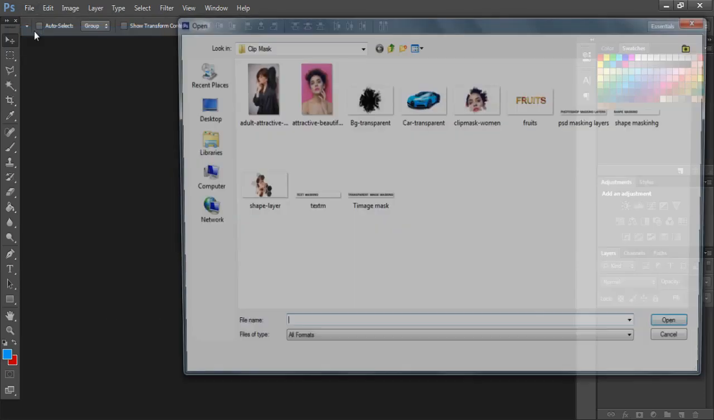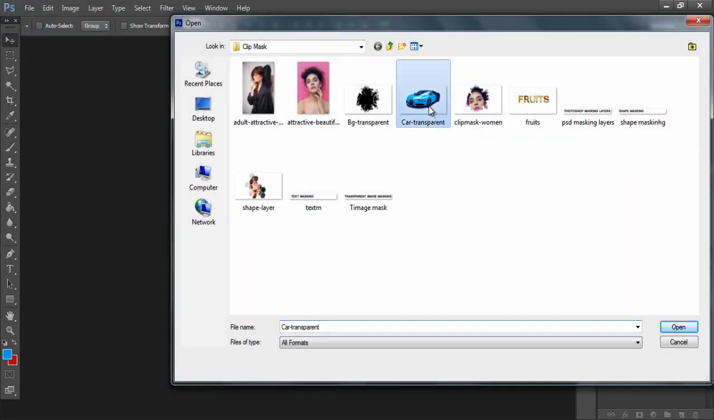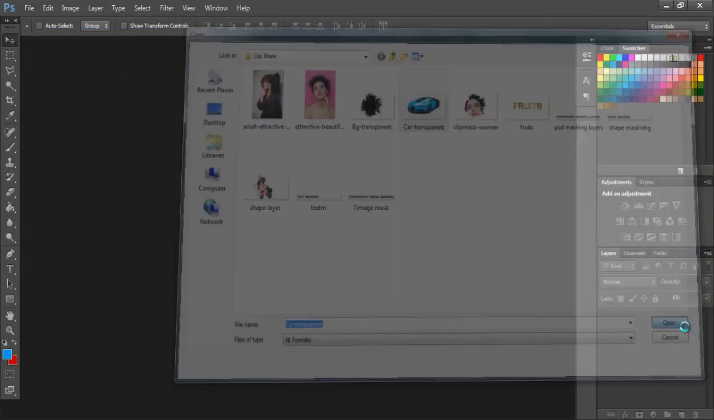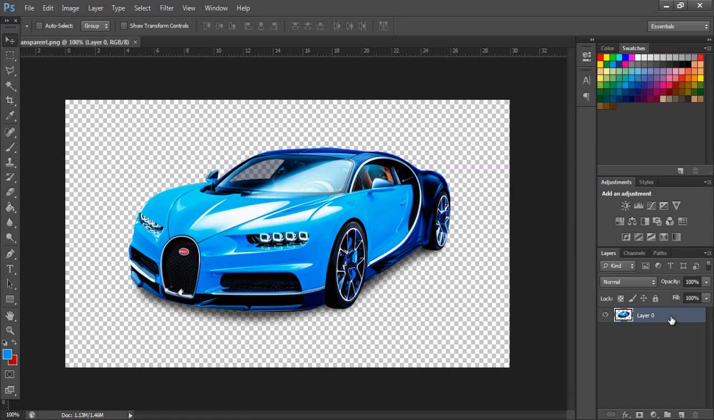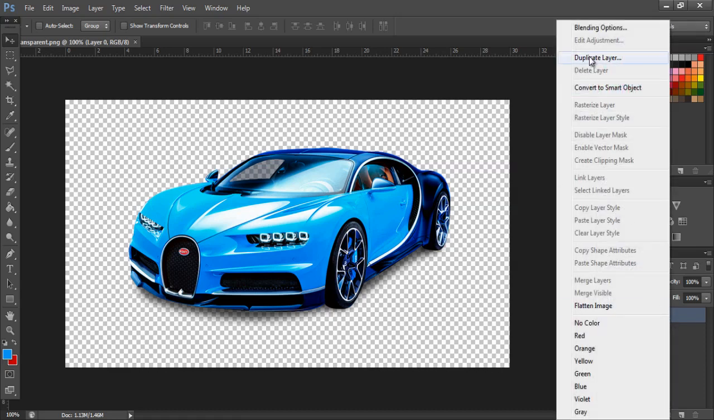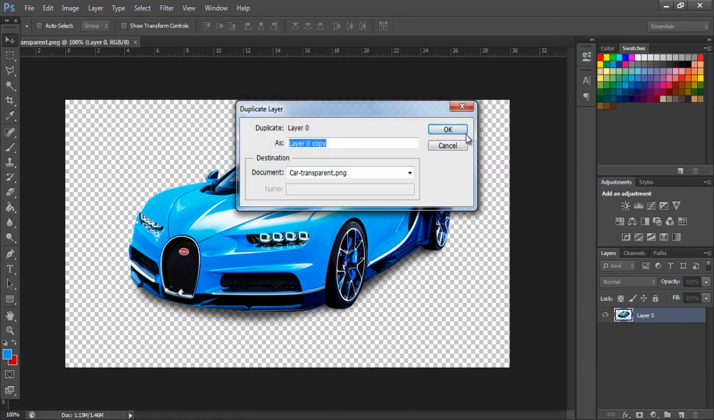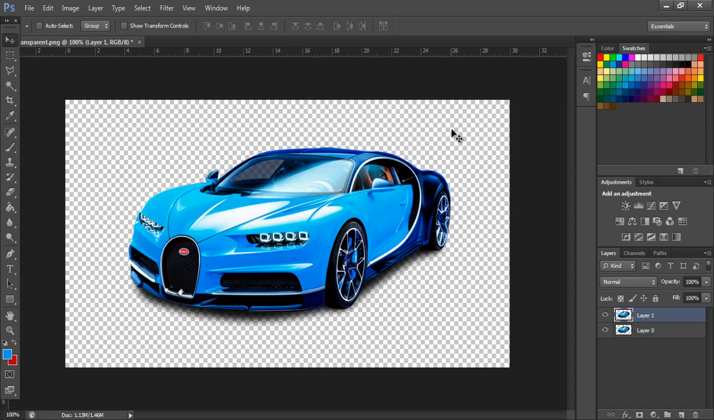Let me get this transparent car image inside the document. Next, let me make 4 to 5 duplicate copies of the car image. To duplicate, right-click on the car image and click Duplicate Layer. Repeat the process. Let's change each of the car image layer colors so they differ from each other.